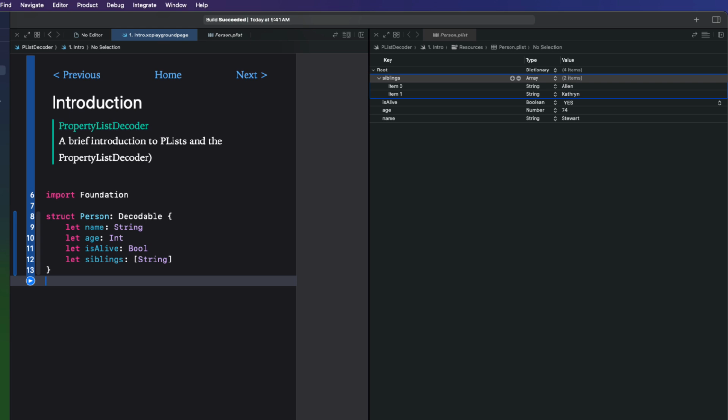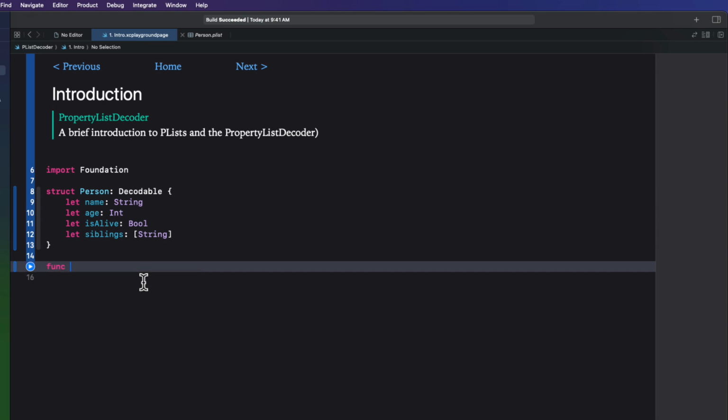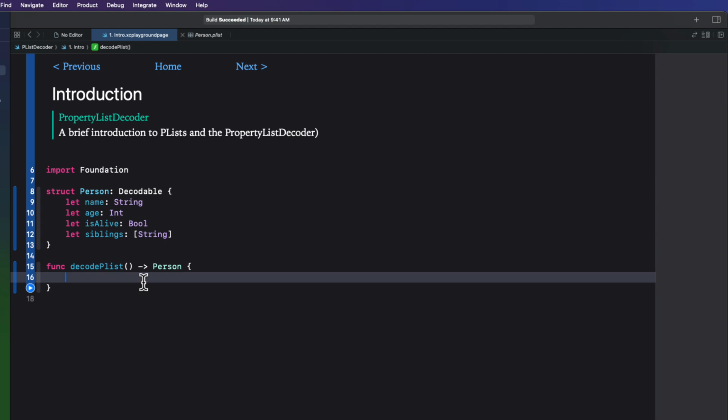So now I need a function that's going to decode our plist into our model. So for this, I'm going to create a new function that's called decode plist, and it's going to return a person. Well, this function will be exactly the same as if we were decoding a JSON file into a person object, with one exception. Instead of using a JSON decoder, instead we're going to use a property list decoder. Everything else will be the same.